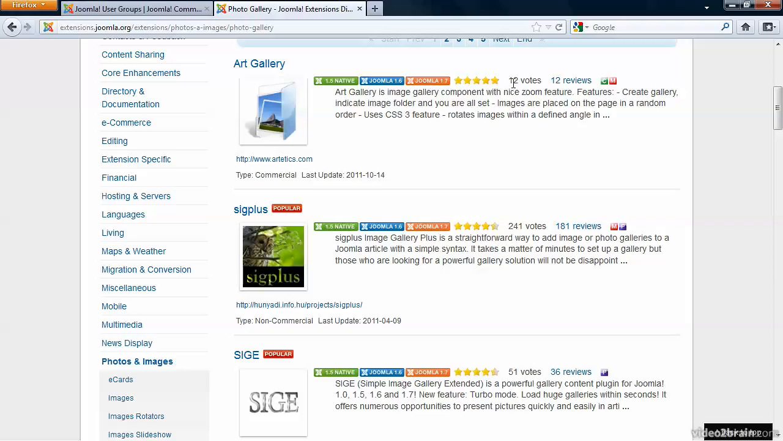You will have the number of votes and the current rating, which are the stars, and the number of reviews which are available to you. Then you can see here on the right, a C means it's a component, which is a large program similar to the different components that we've worked with in the core, such as the contact manager. A module means the mini program part of it. It means you can put a part of this gallery in a module position on your page. If you look down here for Sig Plus, it's also a plugin. A plugin means that you can actually put the gallery into a content article with just a little bit of coding.